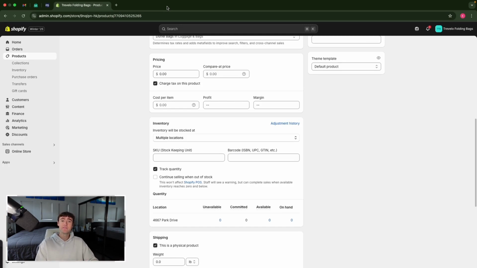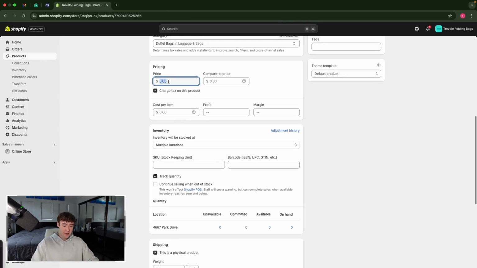So what you want to aim for is about a 2 to 3x margin, meaning if I can buy it for around $25, I want to sell it for around $50 to $75. To be safe, I'm just going to go ahead and price this at $59.99. And then down the line, once I actually know what AutoDS can source it for, I can either raise or lower this whenever.